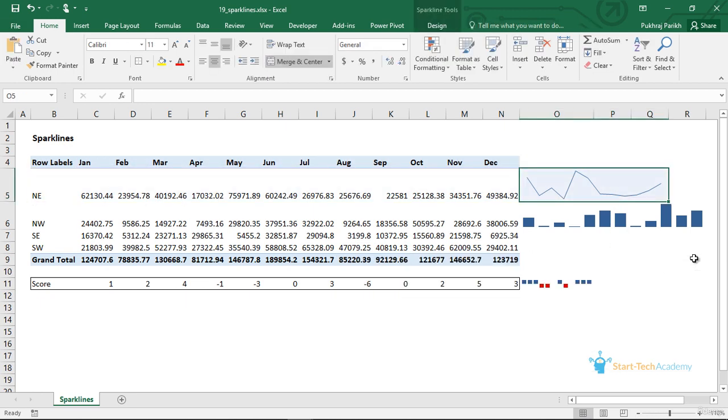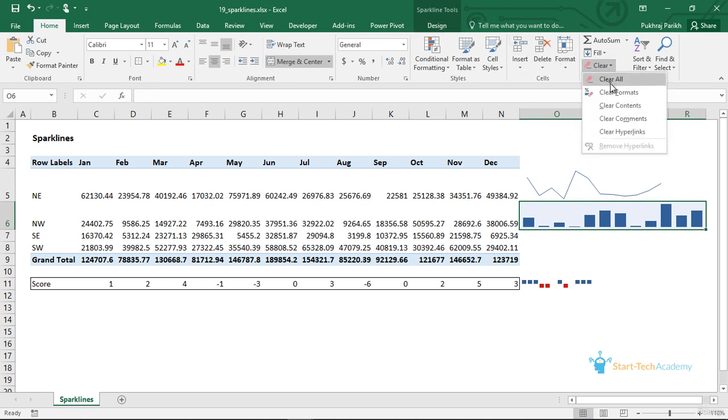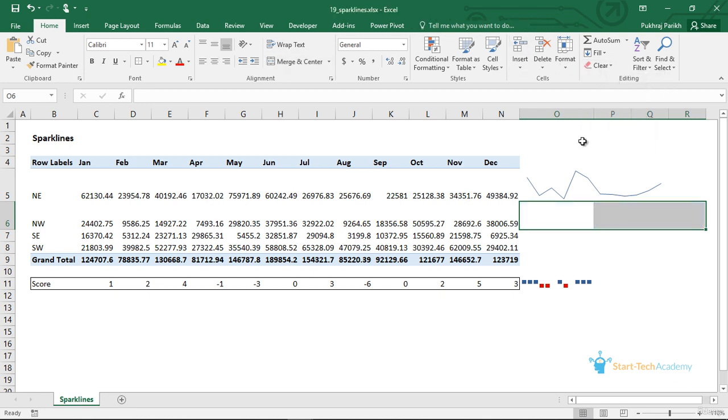So this was the line type of Sparkline. Second one is the column type. It is similar to the line Sparkline. So let us create a column type of Sparkline. I'll clear this. To clear a Sparkline, you have to go to the Design option, and within there is a clear button. So clear all.